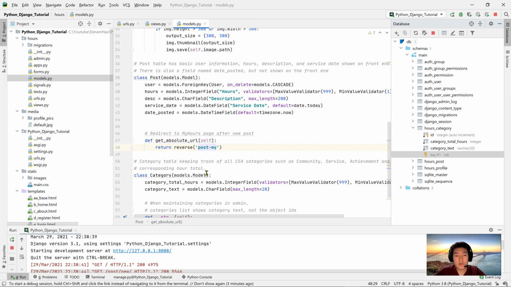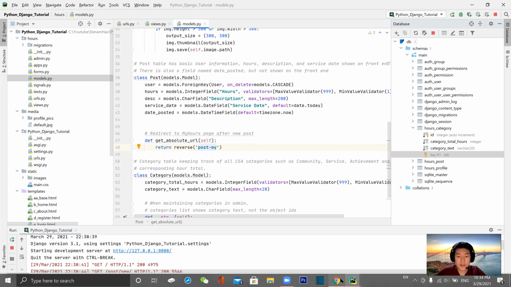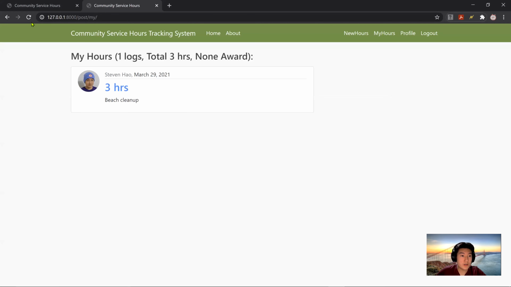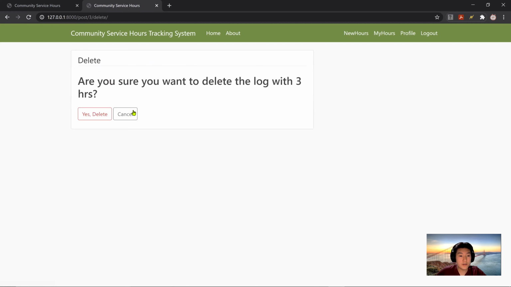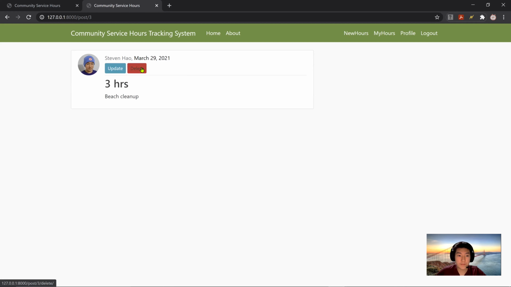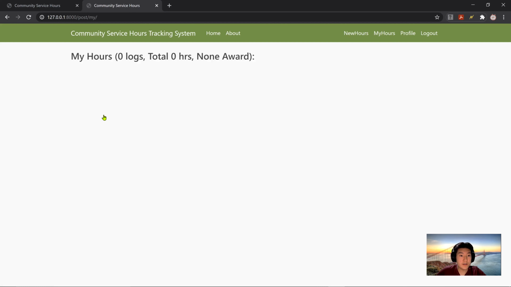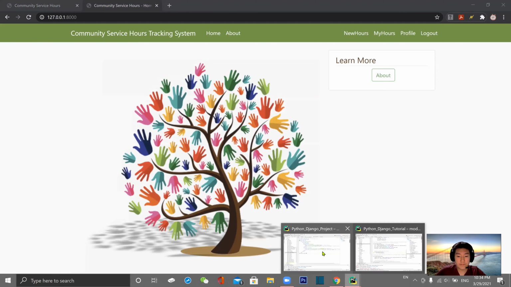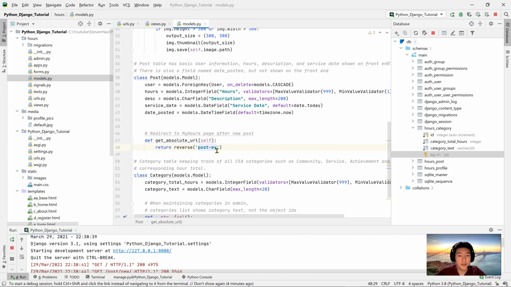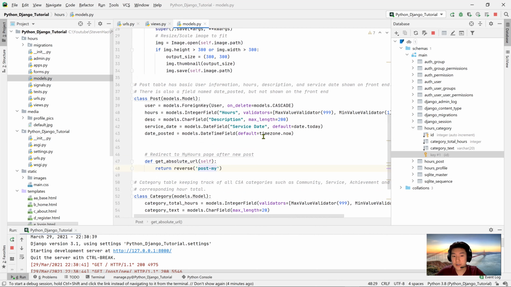Now again, this is for models, which means we technically should have to migrate this again. But let's test it if we don't. So if I refresh this page, I go to delete this log. As you can see, hitting cancel works. If I go to delete it, it works, which means we actually don't have to migrate it. And that's actually because this little small change here has nothing to do with the table itself.